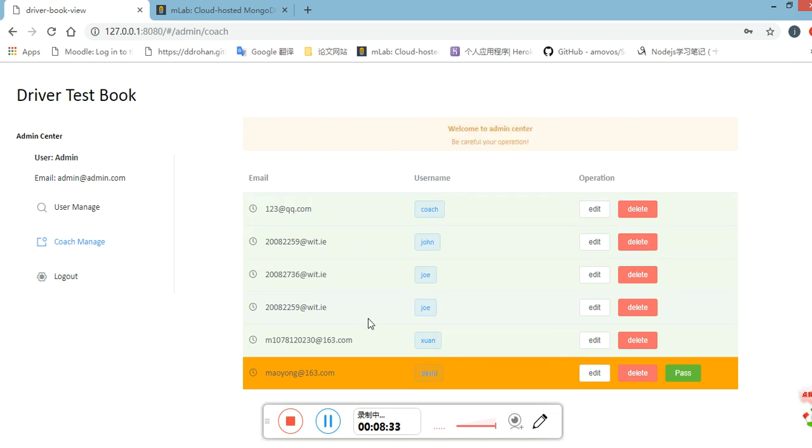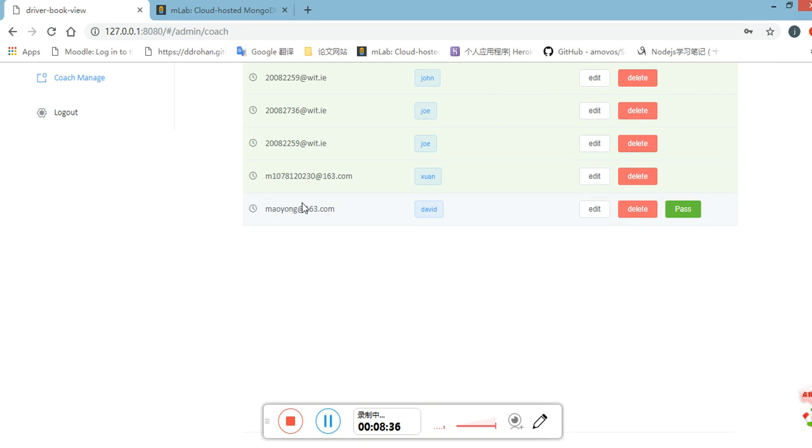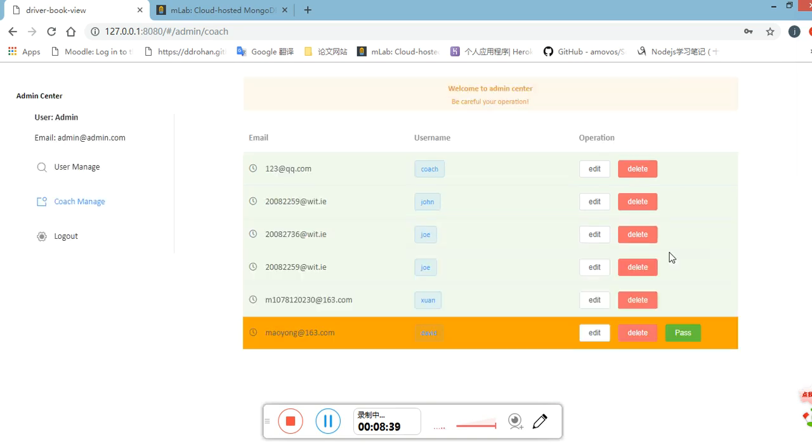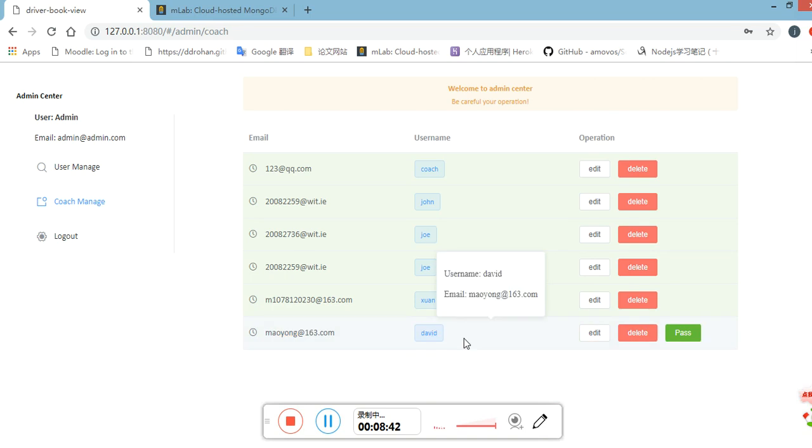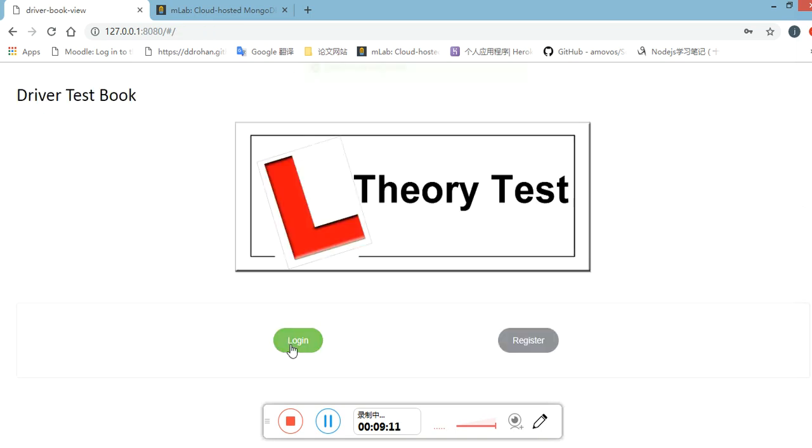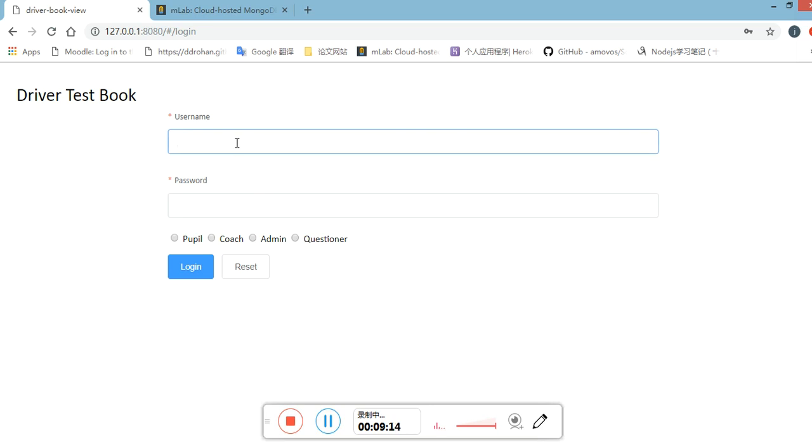You can see all the coaches here, and the yellow means that this person requested to be a coach, but it requires your pass. If you don't pass, he won't be a coach. So if you click pass, he can be a coach, because not everyone can be a coach. And then the last user type is question setter.